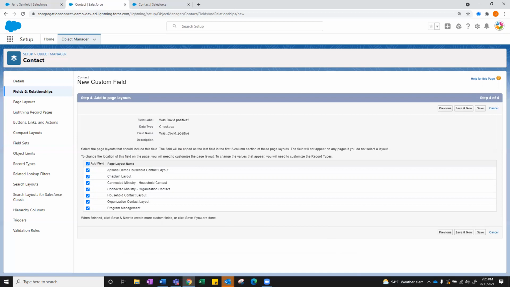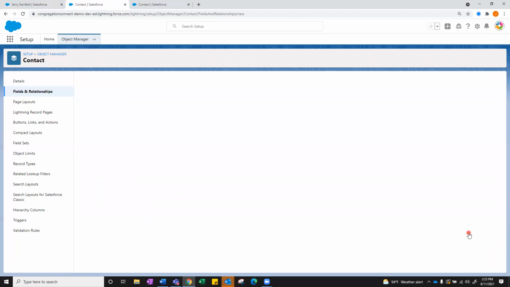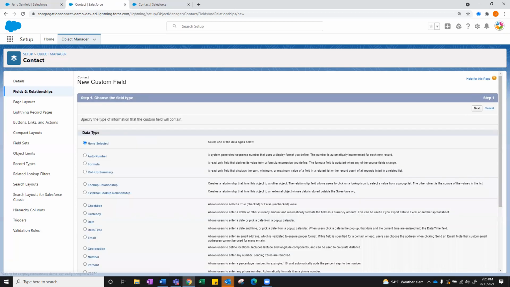So if we want to add it to the page layout, we're going to keep that selected. So we just want this on our household contact layout. So we're going to keep that one selected. We don't want to add it to any other fields here. So we're going to click, let's click save and new. And let's add another field.